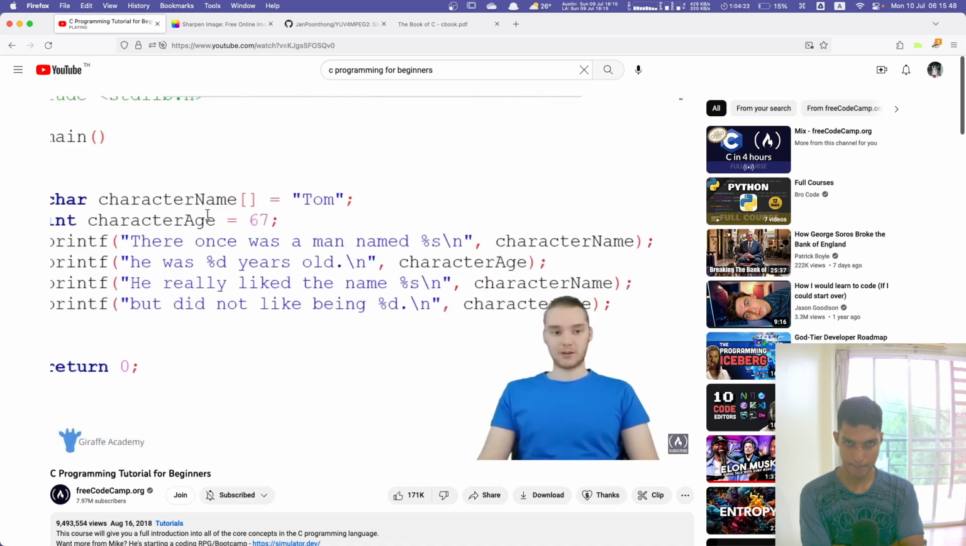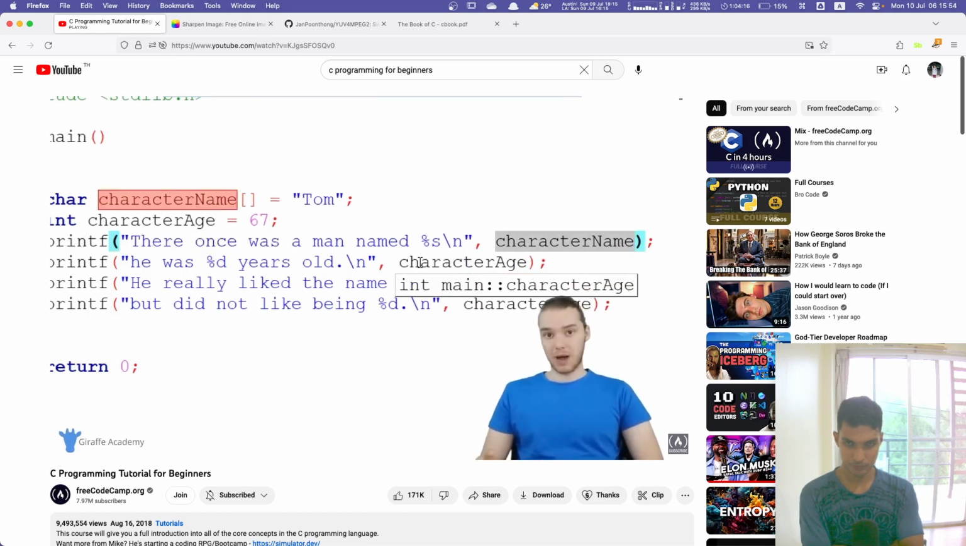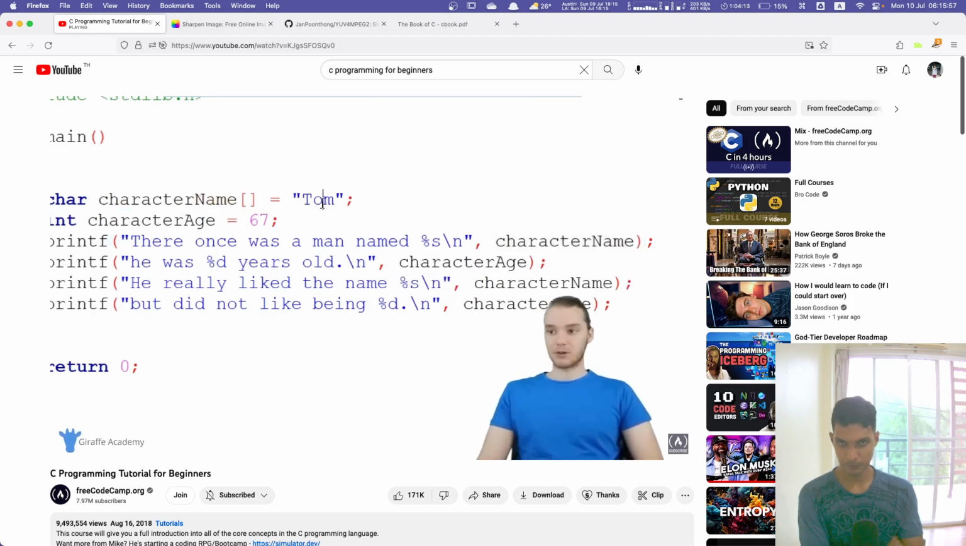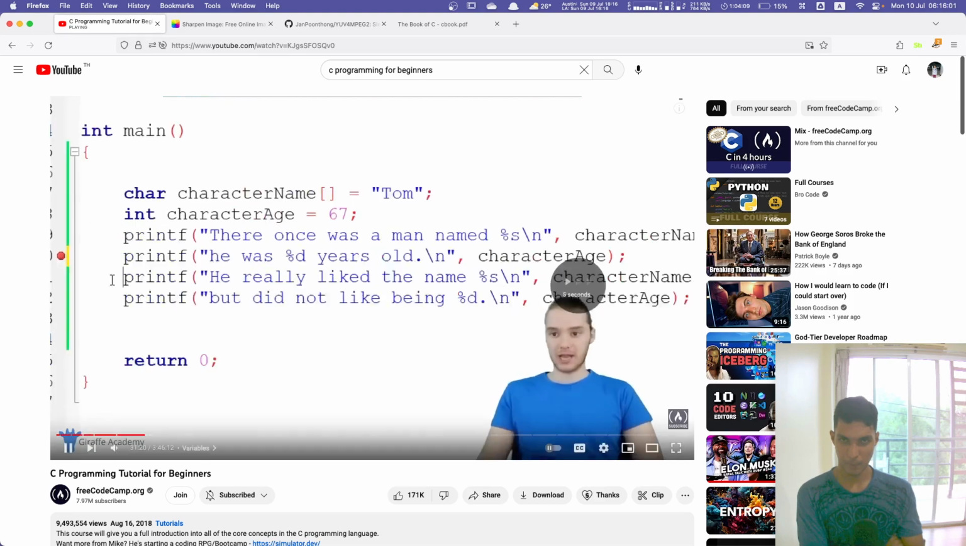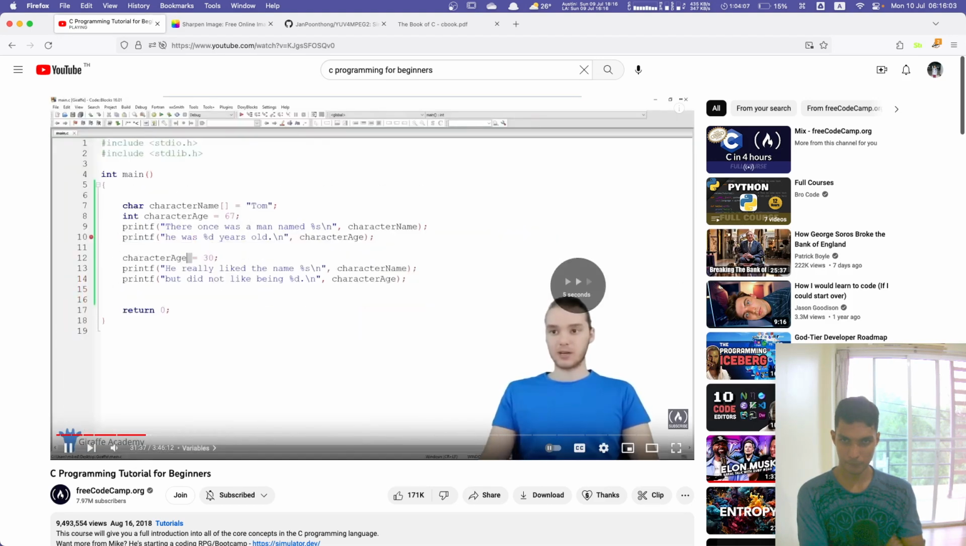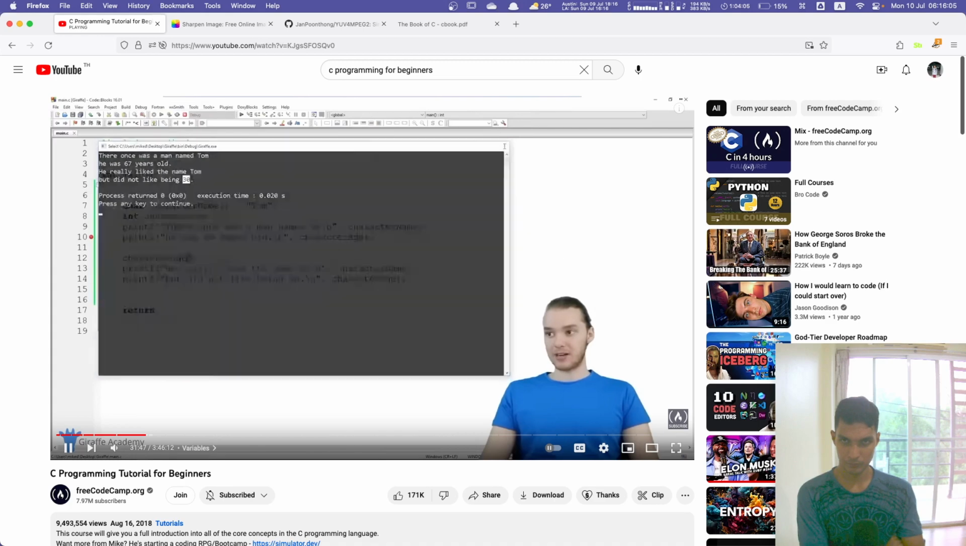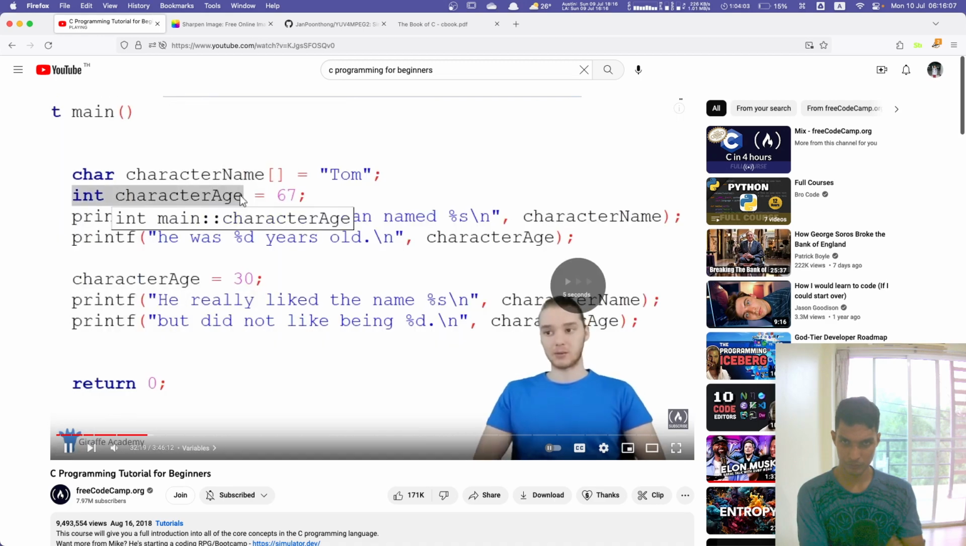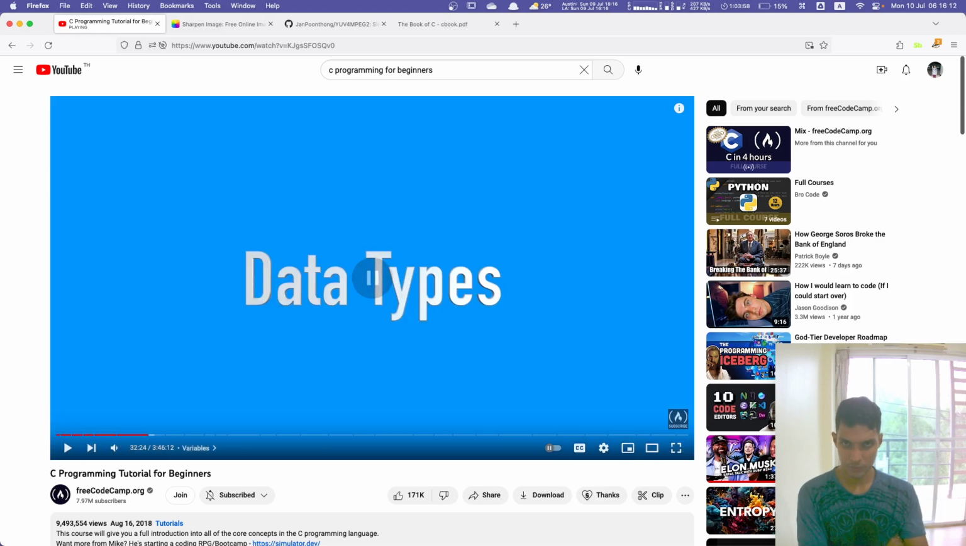In our case, we only mentioned the character's name and age a couple times, but you can imagine if I was mentioning this variable 10 or 20 or 30 times, having to change it in each of those individual spots would be extremely difficult. So variables are great because we can store the value one time, and then if we want to modify it, we just modify it in one place. In this tutorial, I gave an introduction to variables in C.